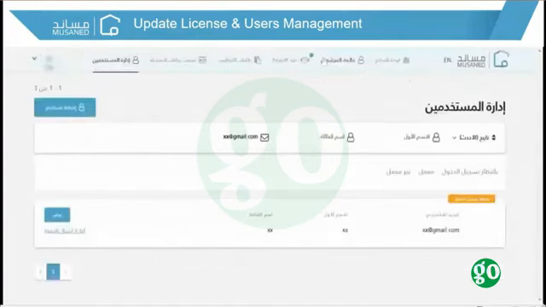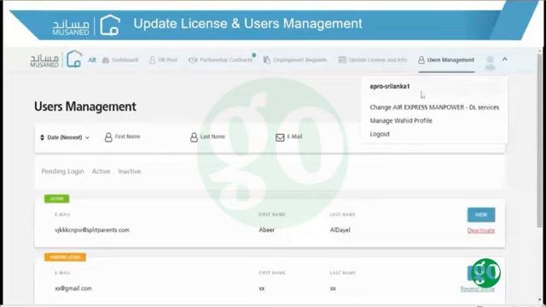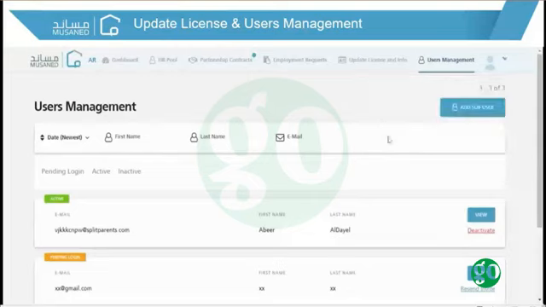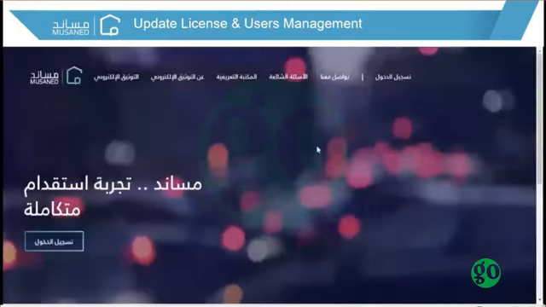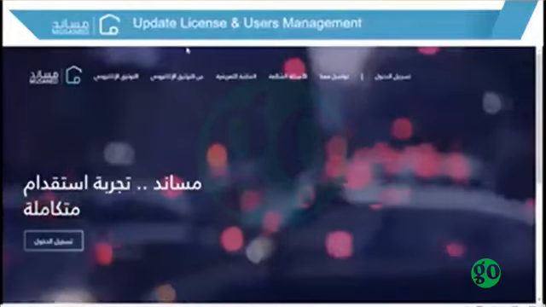The user can easily log out of the system by clicking on the profile information drop-down menu, and after that selecting the logout option, so that the user would be able to log out of the system successfully.